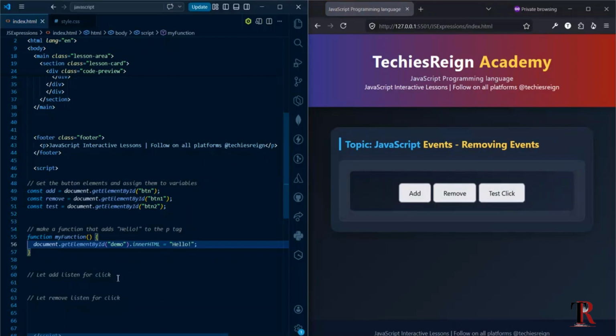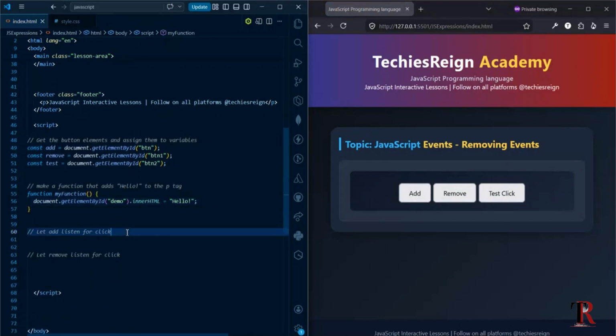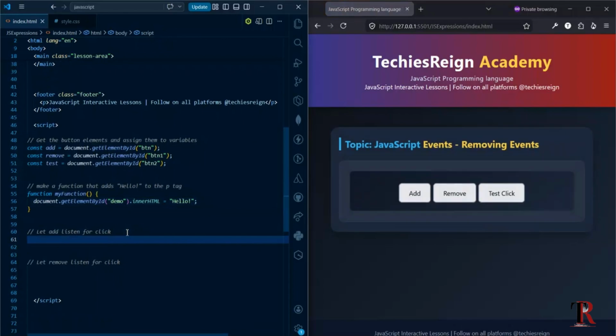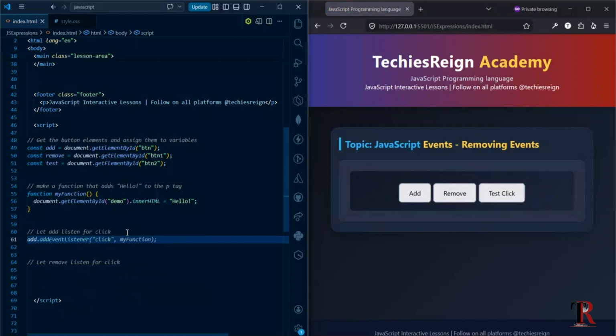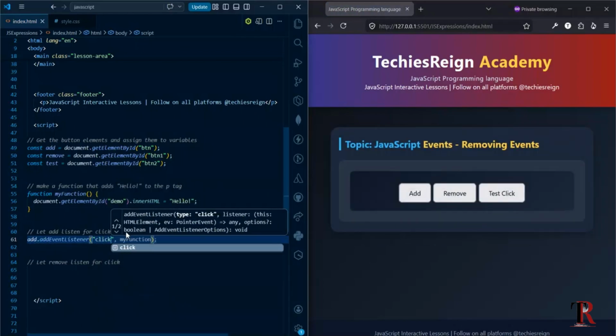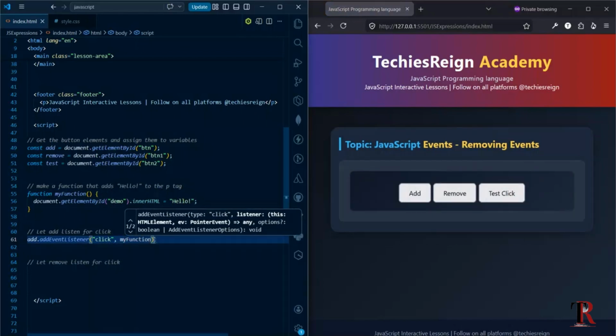Now the next comment says let's add listen for click. So now let's add an event listener that will listen for when any of these buttons is clicked. So I'll go ahead and add the first one for the first button, addEventListener, which is going to expect two things: click and the function to run when a click is detected. So this function is what is going to run when a click is detected. This one is for the add button.